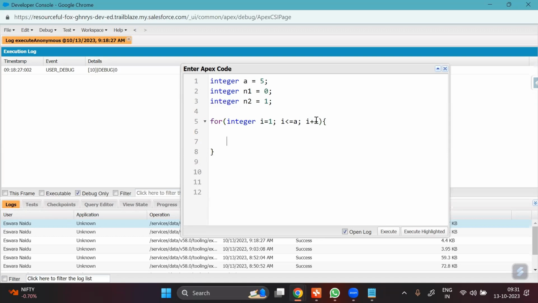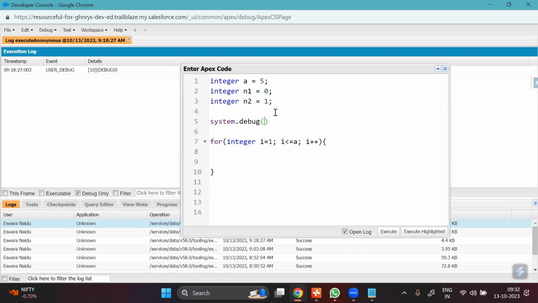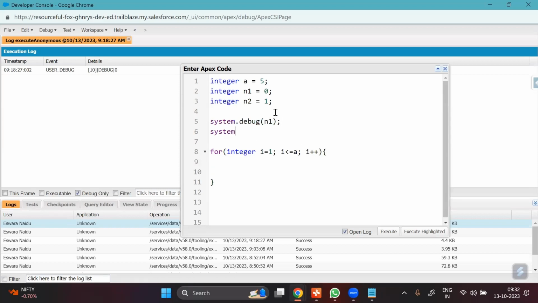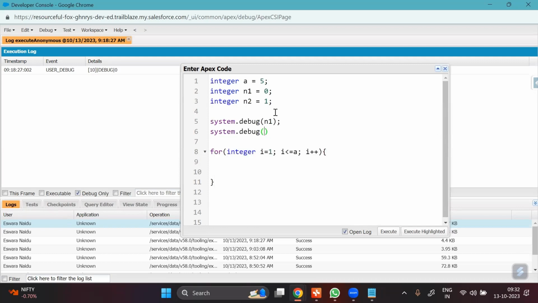So let's come down, and what do we want to do first? First we want to print the first 2 numbers. Since we want to print the first 2 numbers, we can simply write system.debug, print n1 first, and then system.debug, print n2 as well. After that, we want to create one more integer, which is integer n3.